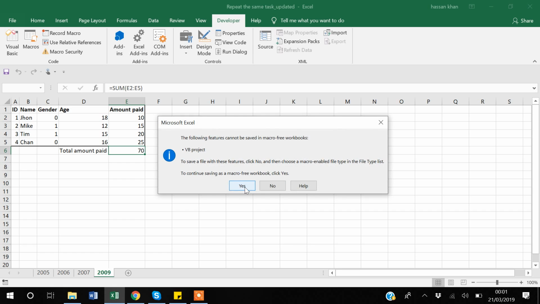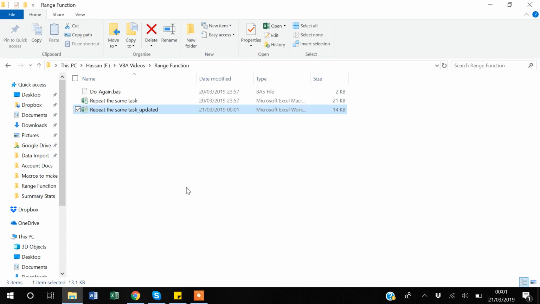One thing to note here is that I have imported a macro into this file, but initially this file was not a macro enabled file. So when you save this file, make sure that you save it as a macro enabled file. So I'll say yes, and I will save it as a macro enabled file.